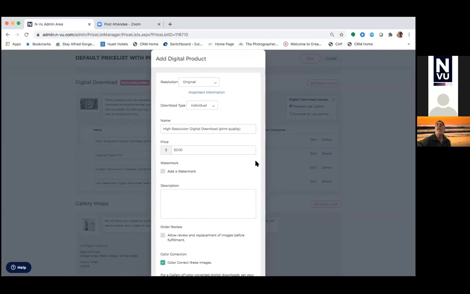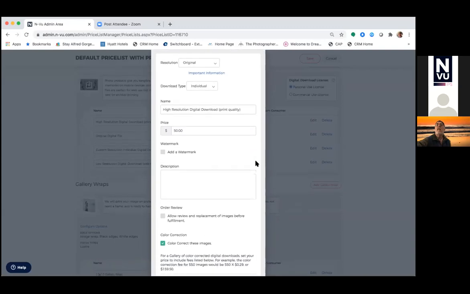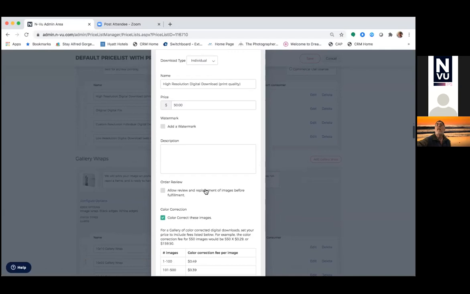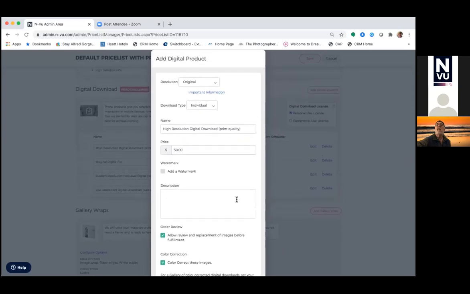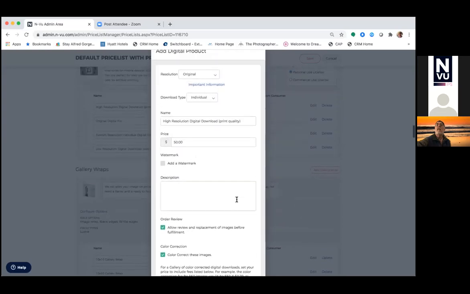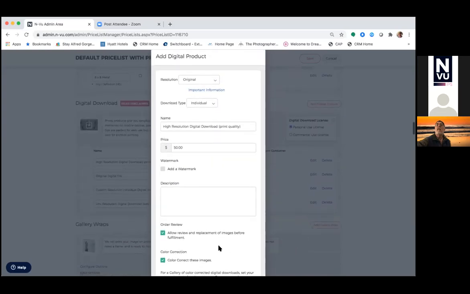When you create your digital download for the product sales, you have the option to click this button right here where it says allow review and replacement of the images before fulfillment. When you click that, it stops and says, okay, you have this item in this order that needs your attention, and we will not send it to the client until that image is replaced and you click the button that says it's been done. I just wanted to make sure you saw that there, since we talked about that a little bit.